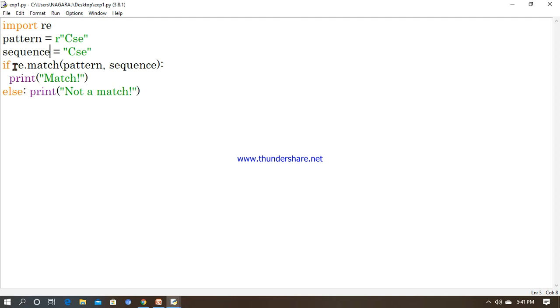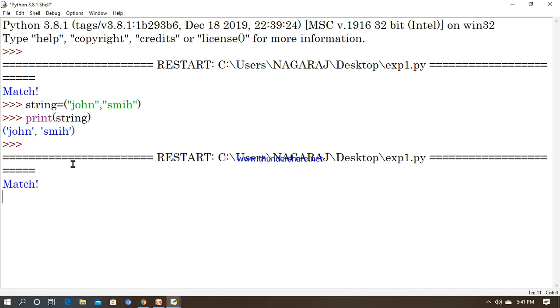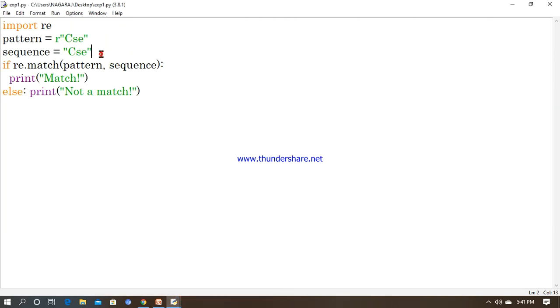Now I am going to use an if condition to check whether the CSE is available or not. I can give if re.match of pattern comma sequence, that is the syntax, and print match, else print not a match. All of you know the sequence CSE in the above one. If available in real time, it will say yes, match; it will print match only. If not there, it will print not a match or none. Let us go for execution. So run module. Yeah, successfully executed the program saying match, because in the Python script we have that CSE.